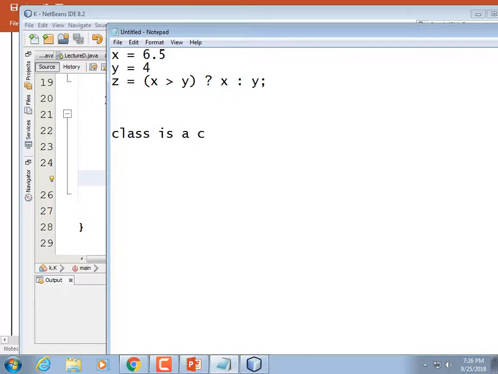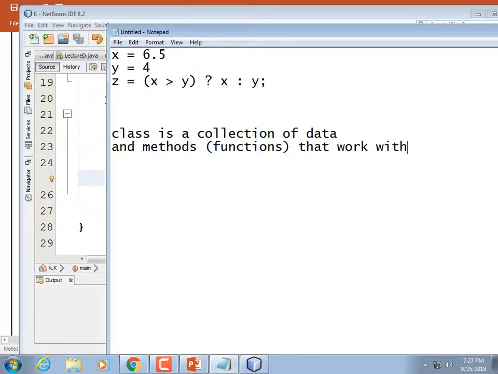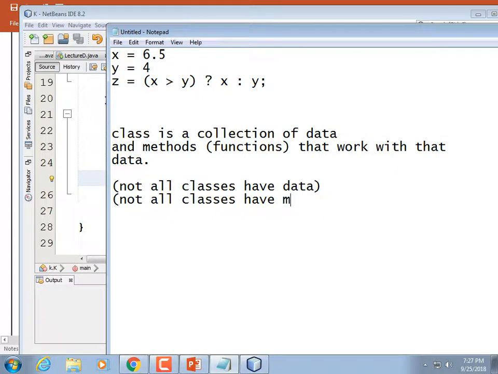A class is a collection or a group of data and methods, functions that work with that data. Is that 100% true? No. Not all classes have data. Not all classes have methods. And some of the functions don't work with the data. That sounds weird. But like if you call tangent or if you call square root, there's no data inside the class that is being used to solve a square root. It just does some math. But this is a working definition that we will play with for now.